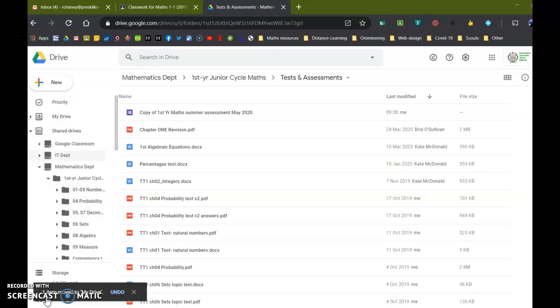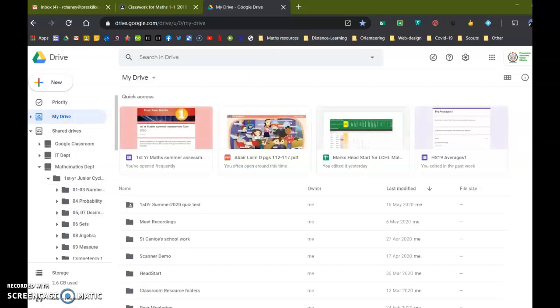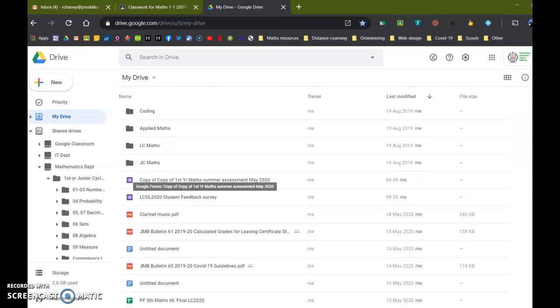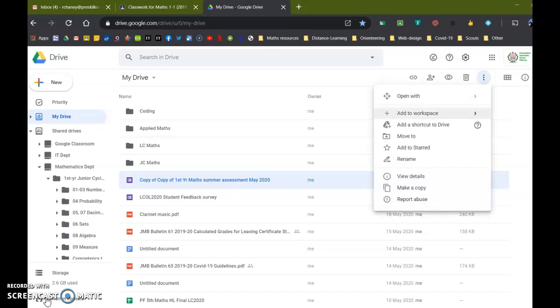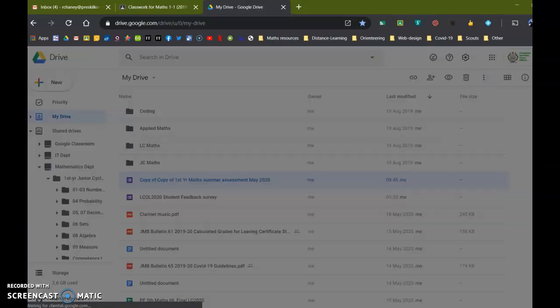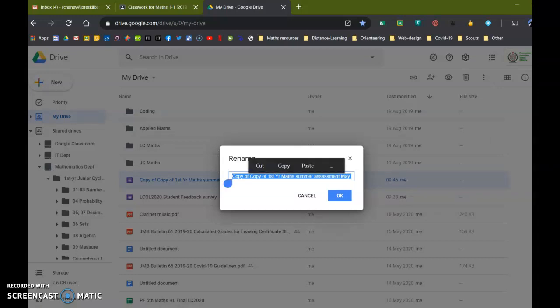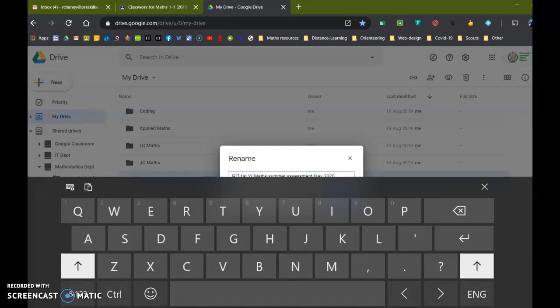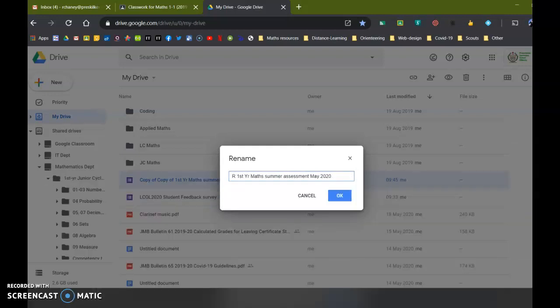So let's go back to my own area and find that file. There it is. So that's yours. Okay. Now you might want to rename it. It's copy of copy of copy of copy. You could rename it if you want to, and you might want to have just your own initials, so you know for a fact that it's your one.